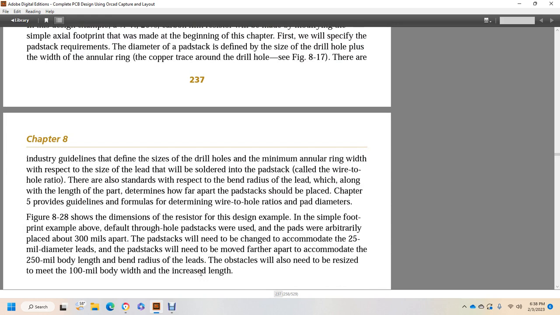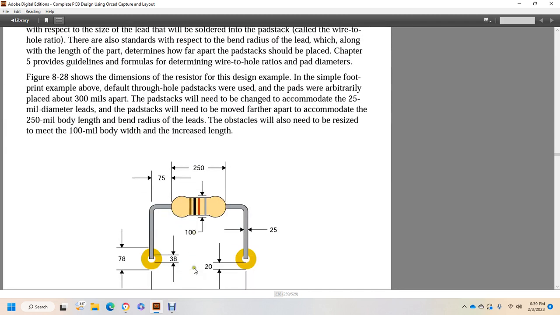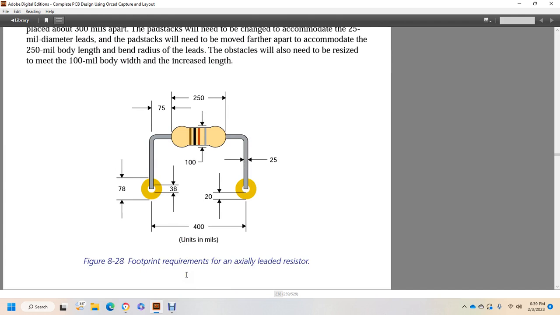In the simple footprint example above, the default through-hole pad stack was used and the pads were arbitrarily placed about 300 mils apart. The pad stack will need to be changed to accommodate a 25 mil diameter lead, and the pad stacks will need to be moved farther apart to accommodate the 250 mil body length with the bend radius of the leads. The outline also will need to be resized to meet the 100 mil body width with increased length. This shows the axial lead resistor and its pin designations.